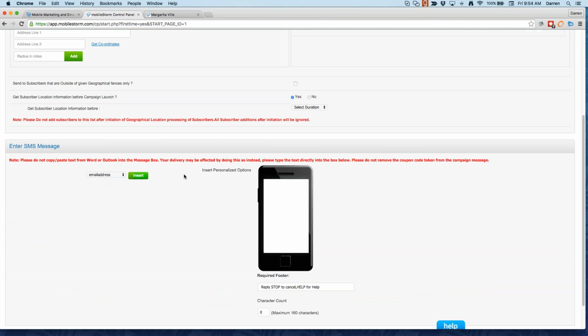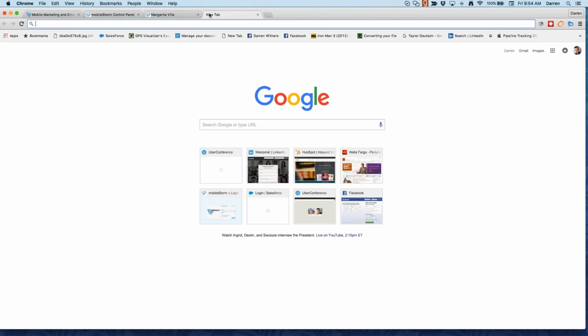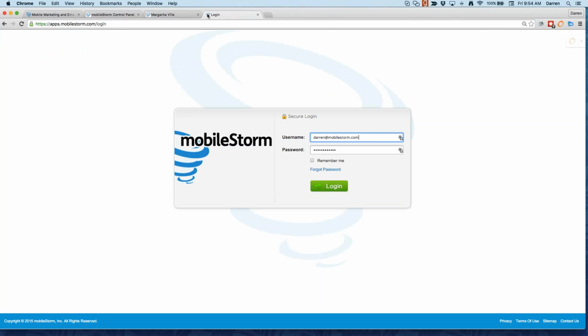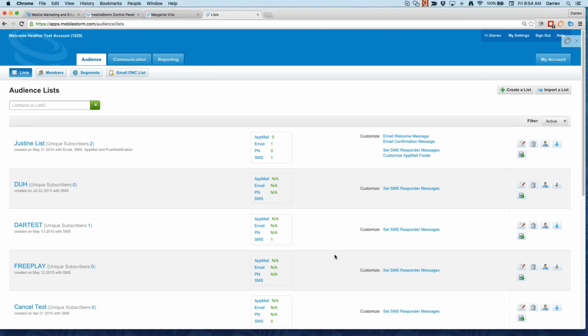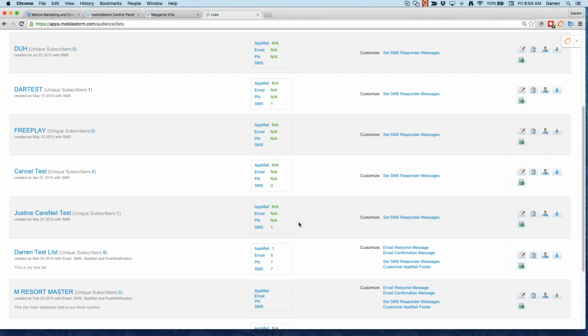One more thing, you may not know this, as mobileStorm clients, you've been with us for a long time, but I do want to show that we have a whole other technology platform that some of you may not be aware of. It was built for the healthcare industry. It allows us to do something called App Mail. So it's very cool stuff. App Mail is an in-app message. It's secure. It was built for the healthcare industry.